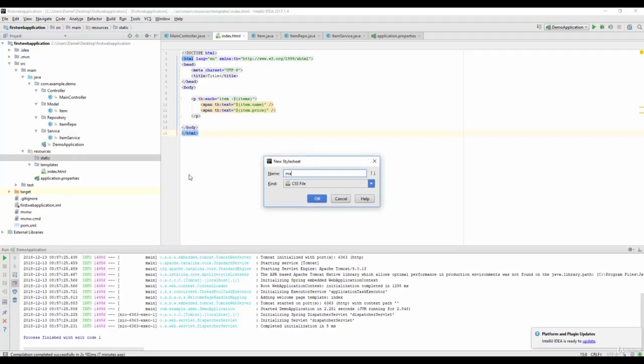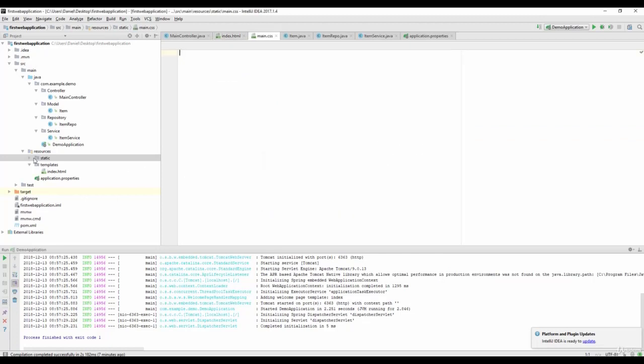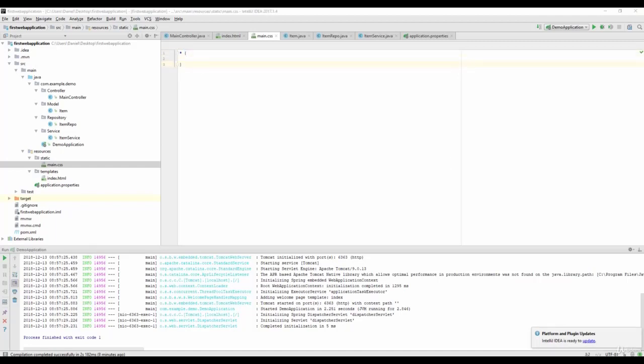I'm going to call it main, so it's going to be called main.css. It is an empty document, so I'm going to put in a static wildcard rule, which is an asterisk, and we have two curly brackets here. So we have our CSS file, it's pretty empty, and we added our asterisk rule here.